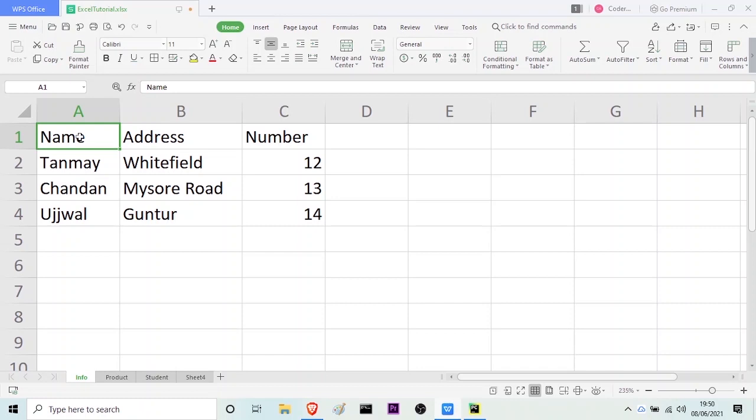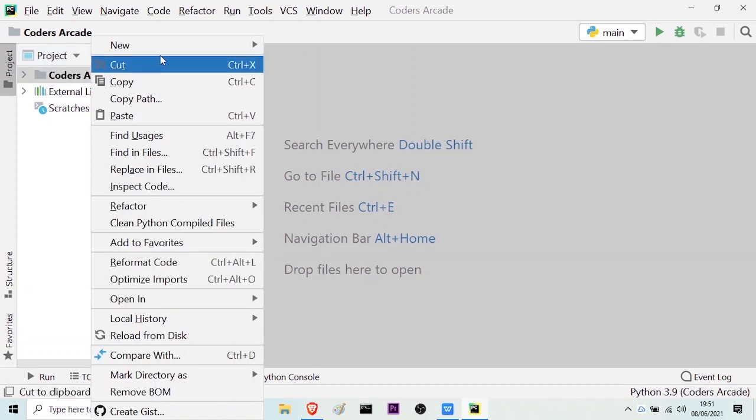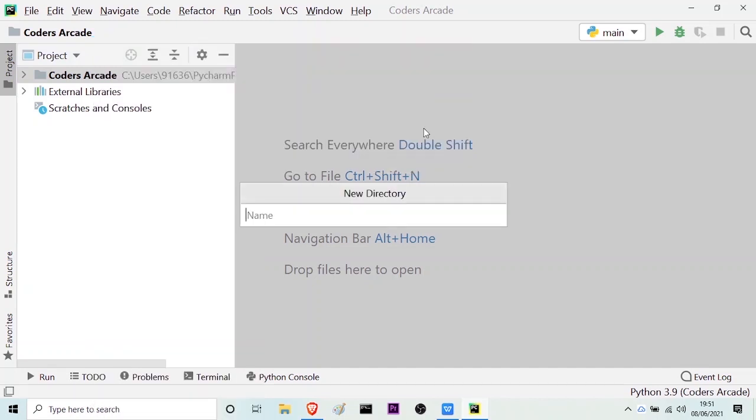So now let us go on to our PyCharm so that I can show you how to read these Excel files. I have my PyCharm opened, as you can see here. First of all, let me create a Python file. Before that, let me create a directory. Let the name of the directory be, say, Excel tutorial.